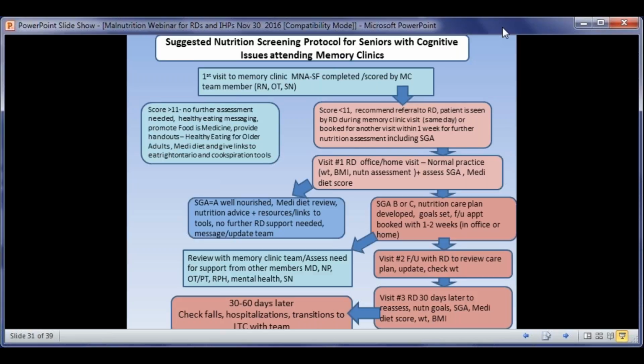And this is a suggested protocol or algorithm or care pathway that you might want to use, that we're using for this research study. Again, someone in the memory clinic team is going to be doing the screening. If there's a positive score of less than 11, then there's a recommendation for a referral to the dietitian, whether that's within that same day visit or a week later.